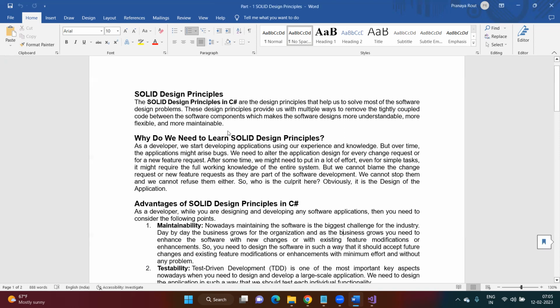Basically, if you want to develop good software, then you need to follow SOLID design principles. As software developers, while developing applications in our day-to-day programming, we are facing some difficulties. We are facing problems in understanding the code. We are facing problems with flexibility, in the sense that it is very difficult for us to maintain the code.